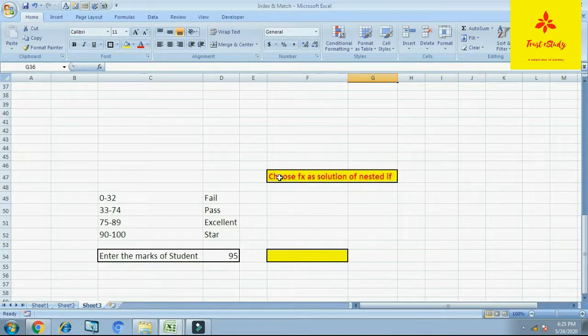Use of choose function as a solution of Nestedif. We can use choose function as a substitute of Nestedif. Yes, we can do so. Here we have been given a range: if the student score is between 0 to 32, he will be considered as fail. If he scores between 33 to 74, he will be considered as pass. If he scores between 75 to 89, he will be considered as excellent. Scores between 90 to 100, he will be considered as star.